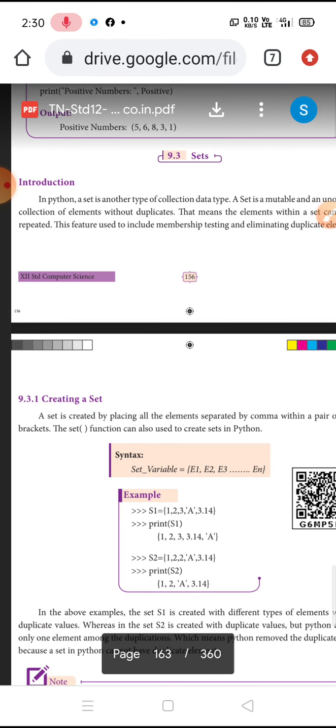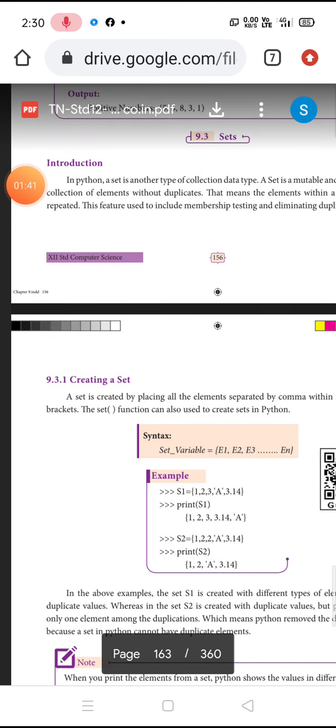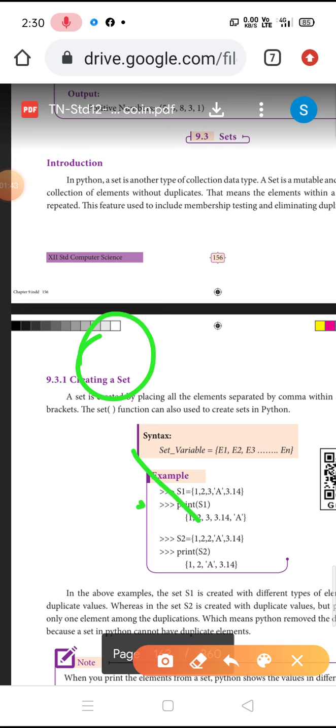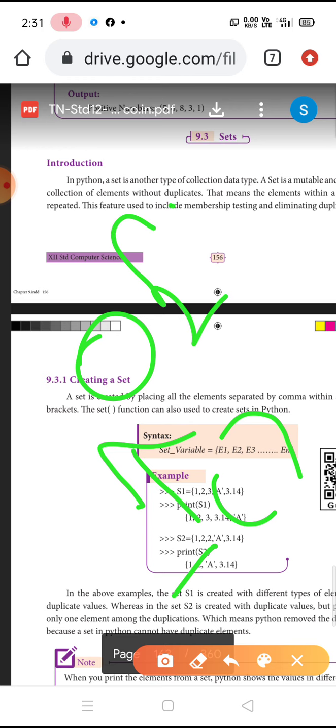What is the lowest index value? 0 is the lowest index value. So the first element in the set can be called using the name of the set with the subscript. Likewise we can call all the elements inside the set. The symbol of set is curly brace.